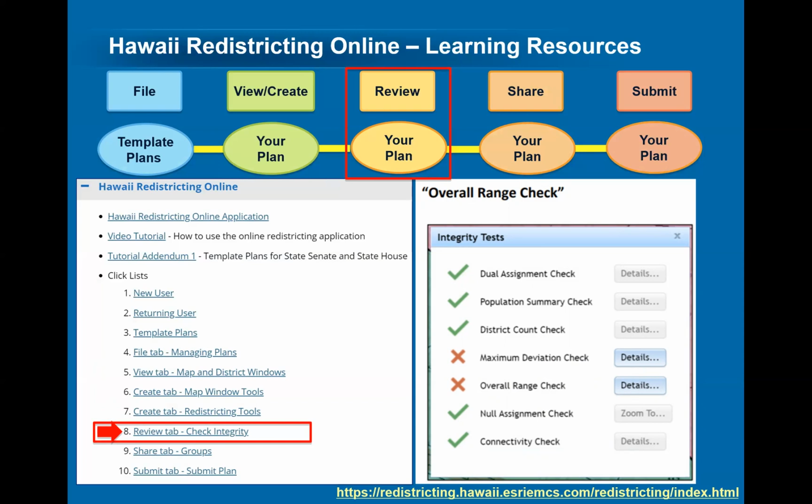So when you're working on some of the basic island units, like on Kauai, there's 3. It's not that hard to see in the district window, the highest and lowest. But when you're working on Oahu, there's 35. It's not easy to see in the district window. But if you go run the integrity test, it'll quickly check your overall range. And if it's beyond 10%, as was the case here, you'll see a red X and you'll want to click the details button. Again, I give more information in the click list itself on how to use that details button. But this is a very key check.